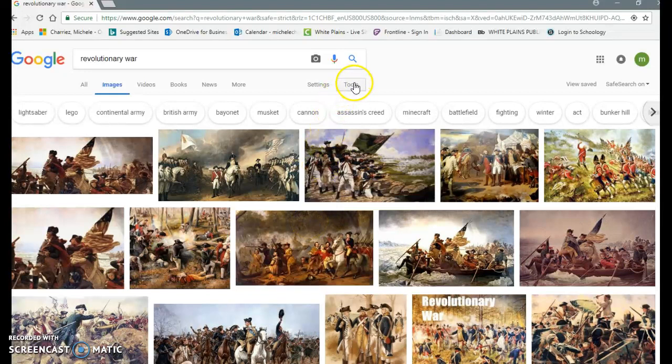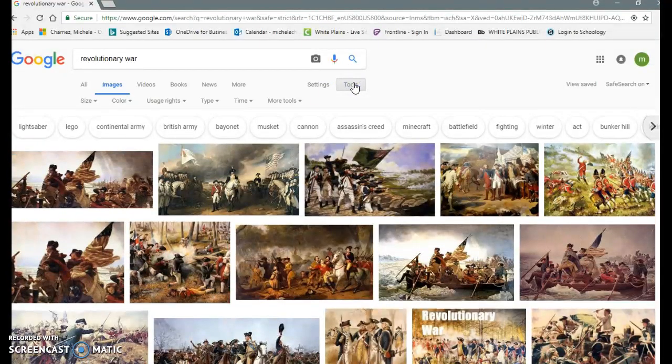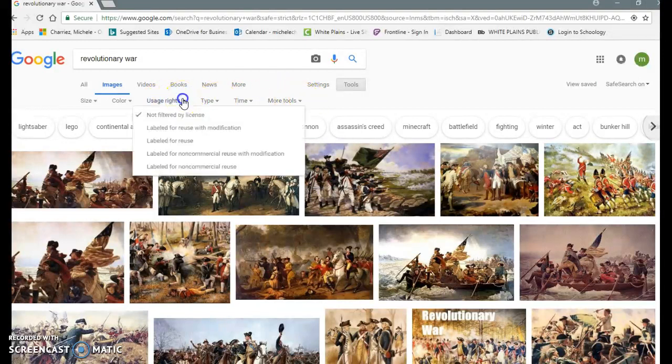All you need to do is maybe go into Tools and click on, you'll see down here, Size, Color. You could limit or filter your results more carefully. So here you have usage rights. The results that we've got from this search are not filtered by license, whether we can use them or not. So here we have them labeled for reuse with modification.